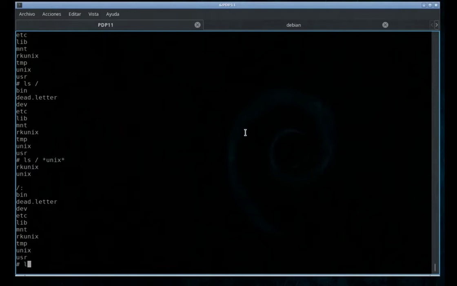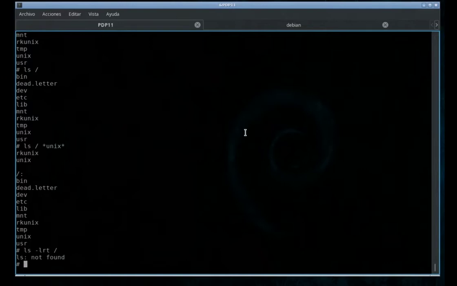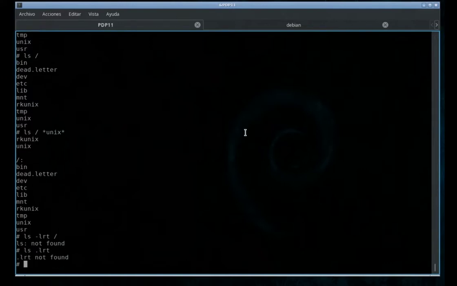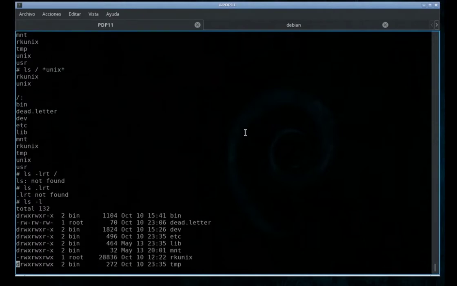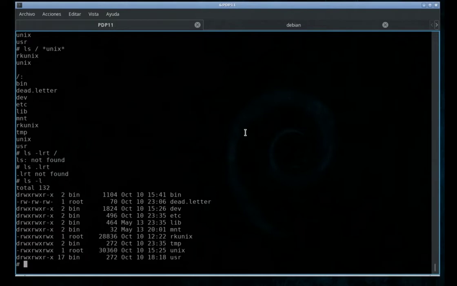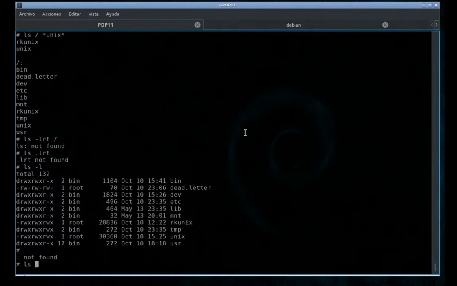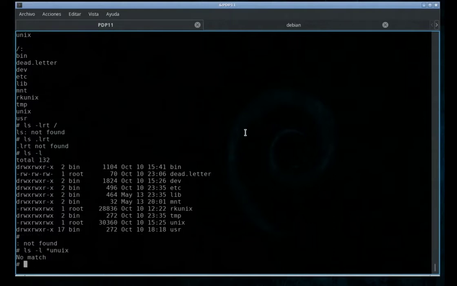Oops. In the root directory, I don't have a means to correct what I typed wrongly. Oops.